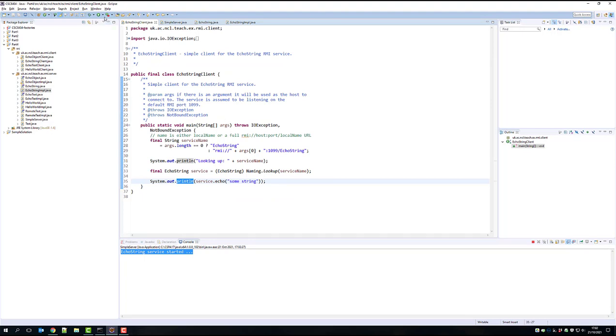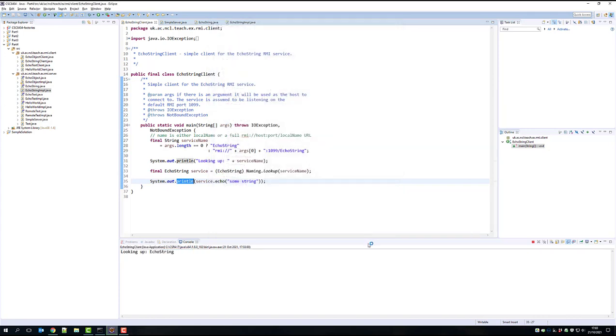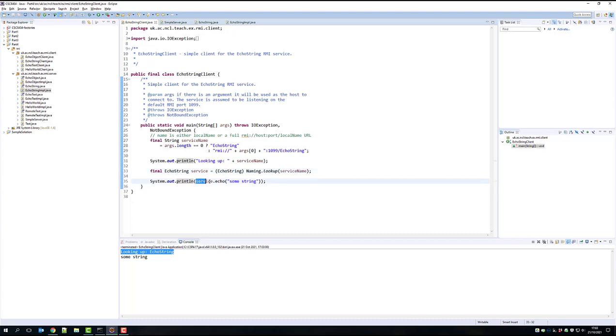So I'm just going to run configurations to make sure again that I run the correct file. So echo string client, I'll run that. And look, so as intended in line 31, looking up the service name is here, and then I print out, I call the remote service. I want to echo back the text some string as we, and that's happened as intended.